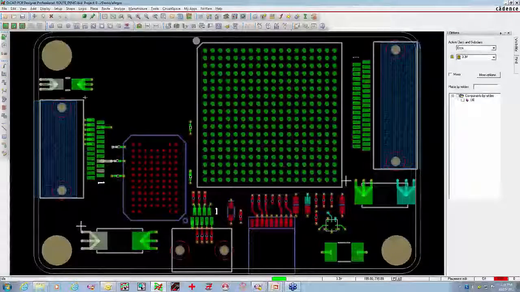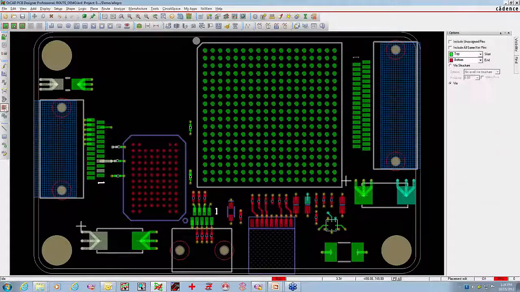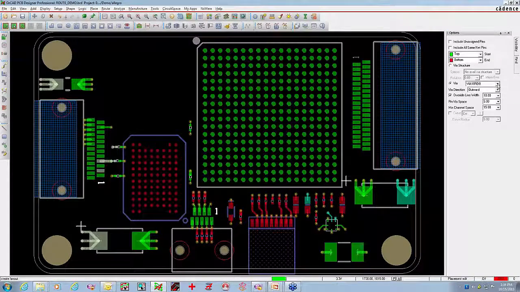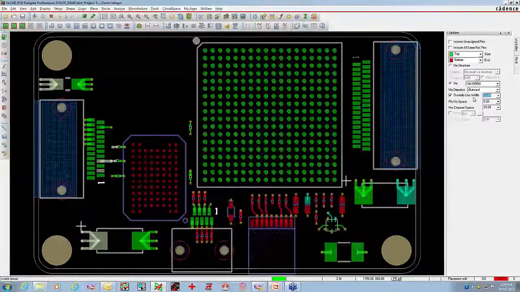So let's go ahead and create some fanouts now. If I select my fanout icon here, over here in my options console, if I had more than one via to choose from, I could select whichever via I wanted to use. In this case, I want to override, and I want to use a specific trace width. In this case, I'm using 10 mils, and I'm going to use this for my connector because I want a beefy connection coming out of the connector.